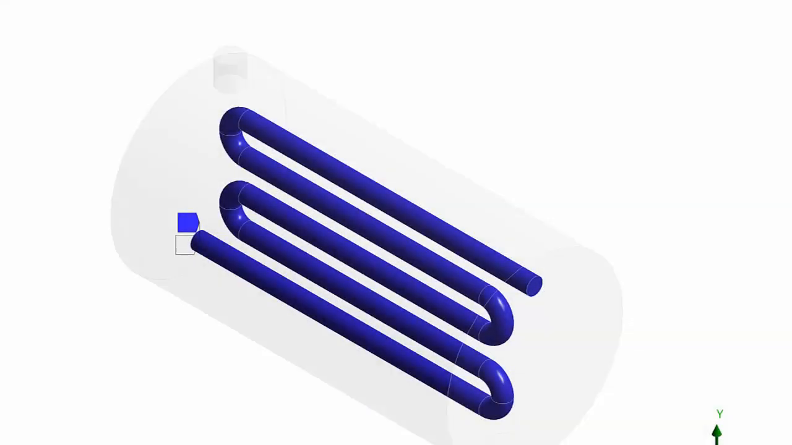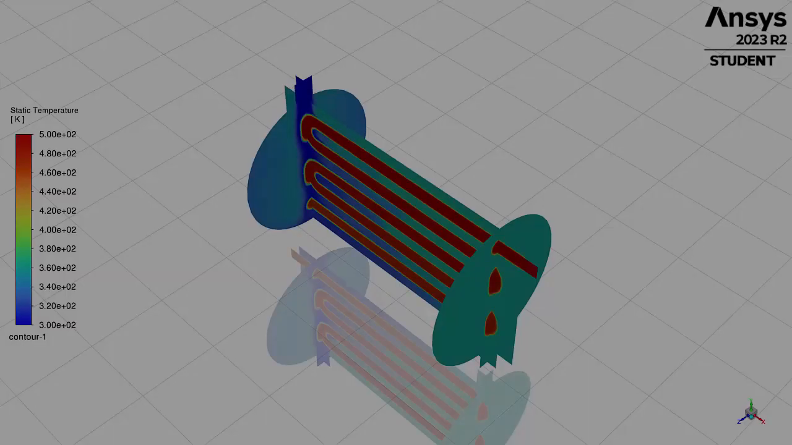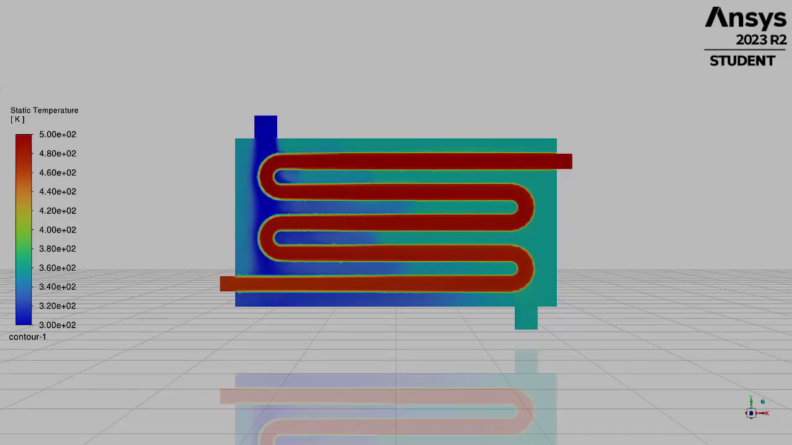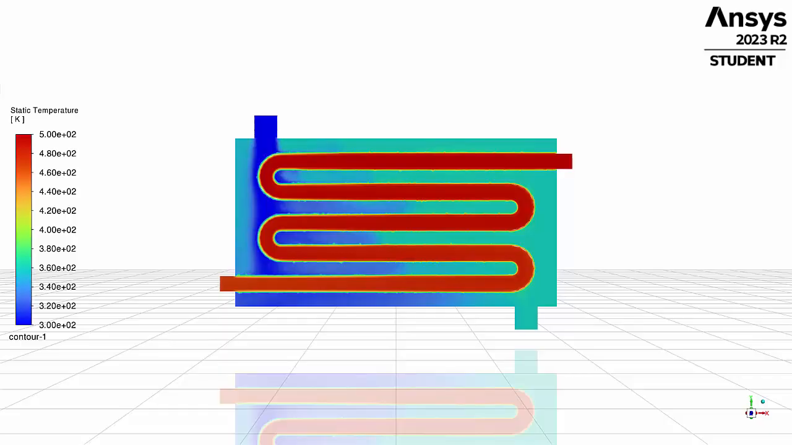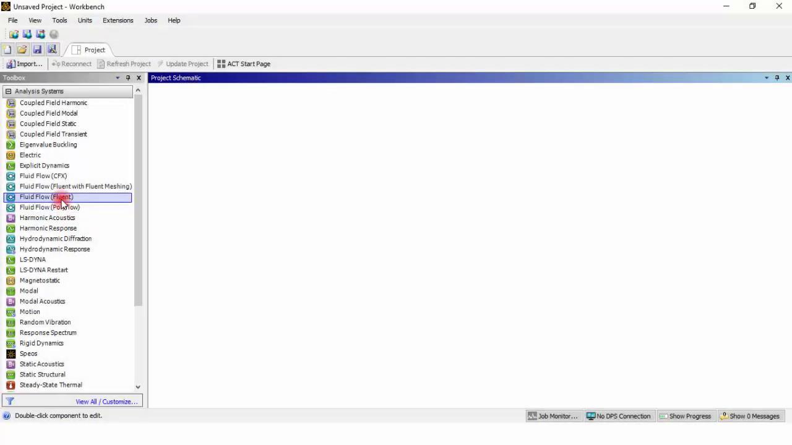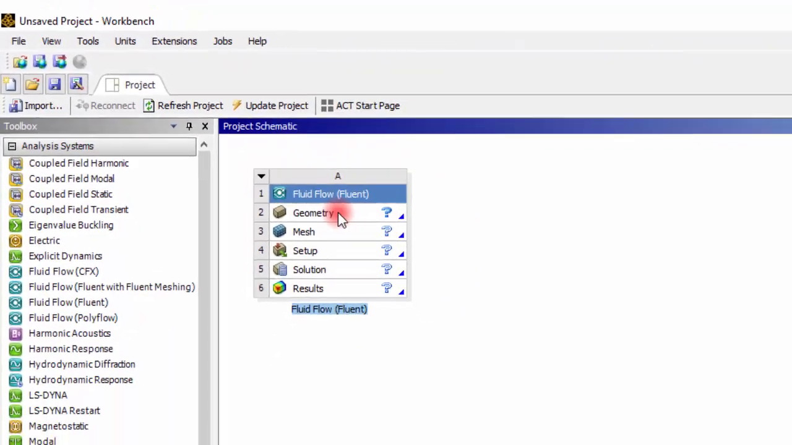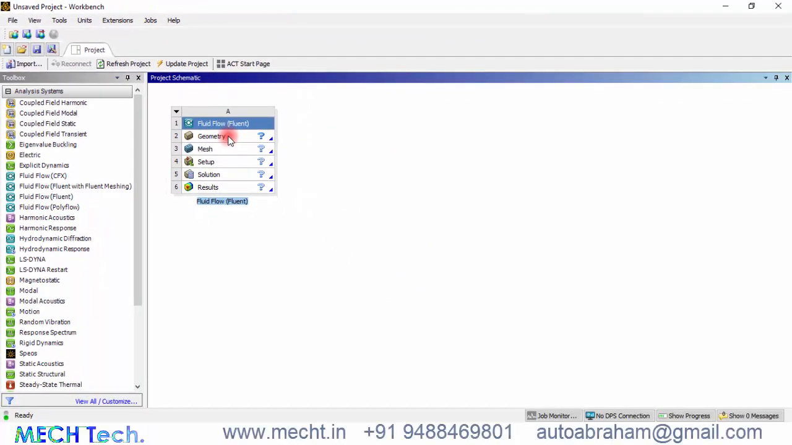Welcome guys, in this tutorial we will see how to simulate a shell and tube heat exchanger and to analyze its performance. Let's open the Ansys Workbench. Click and drag the Fluid Flow Fluent system into the workbench. The first thing we need to have for this analysis is a geometry of a shell and tube heat exchanger.